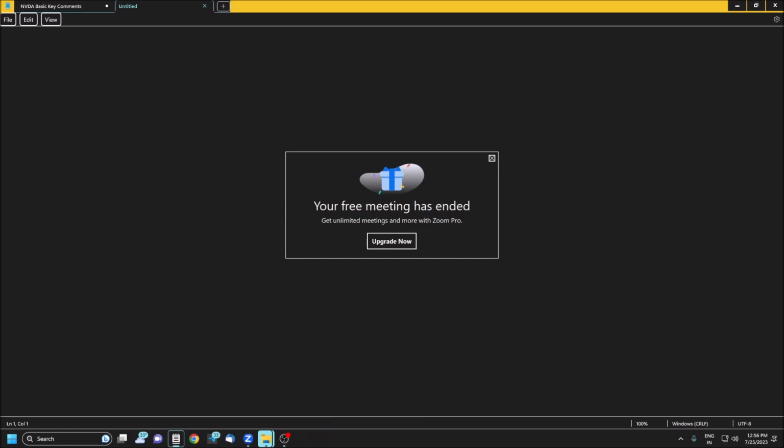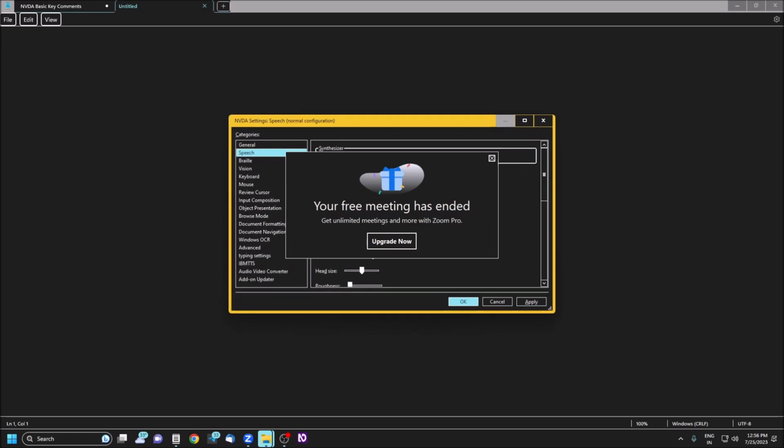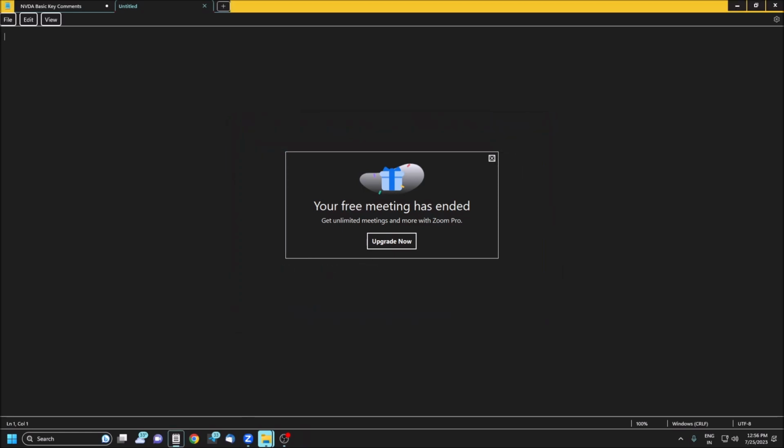Control insert Q, nothing. Control insert R, configuration applied. Control insert S, select synthesizer dialog. Control insert T, Braille tethered automatically. It is also related to Braille. Braille tethered to review. Control insert U. Control insert V, NVDA settings, speech settings of your current synthesizer. Control insert W, text editor document.